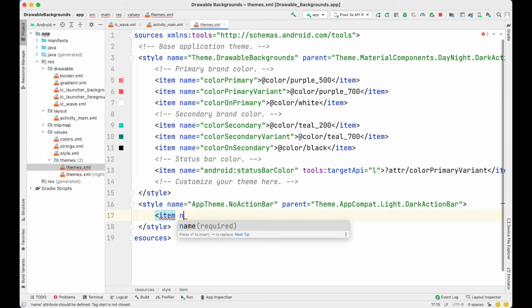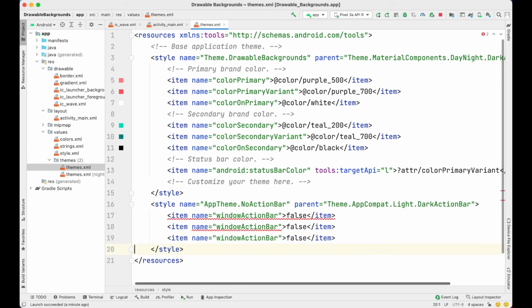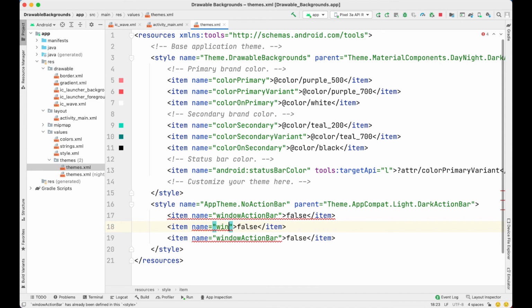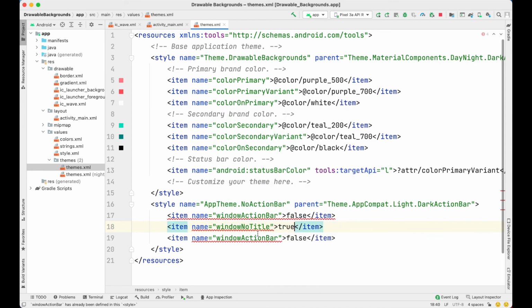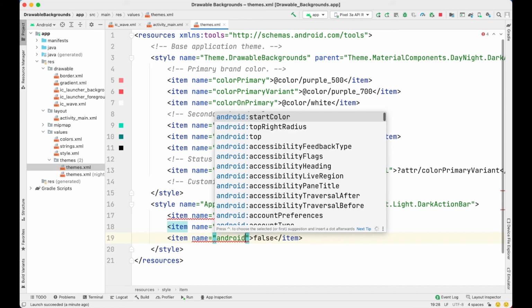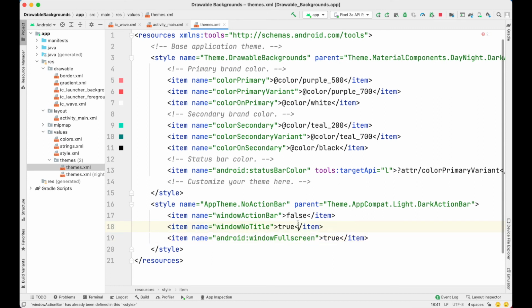And over here, some of the items that I'm going to provide are windowActionBar, and I'm going to set this to false. I'm going to have 2 more items. Another one is going to be windowNoTitle, and I'm going to set this to true. And the third one is going to be android:windowFullscreen, and this is going to be set to true. That way we don't have an action bar and our app will take up the full screen.